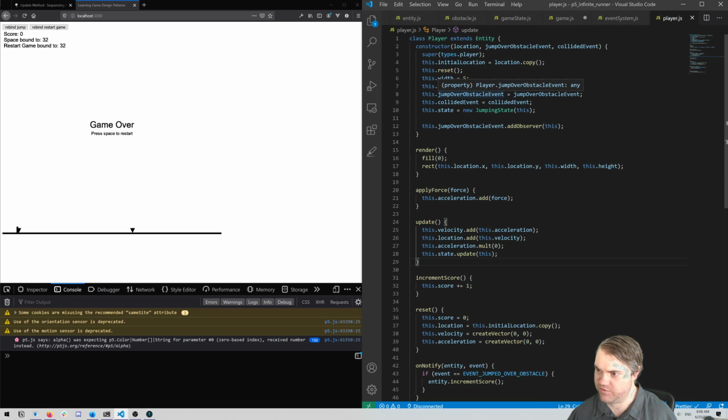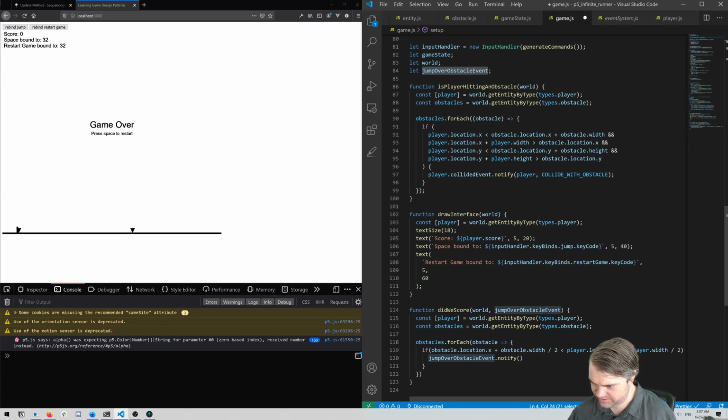Here's this jumped over obstacle event. Reset is this dot score equal to 0. So let's just, in game here, ignore this entire jump over obstacle event. I don't think this is really helpful for us.